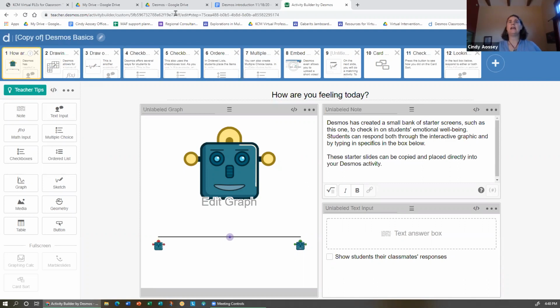So this is the editing screen. This is where I can delete slides, add slides.